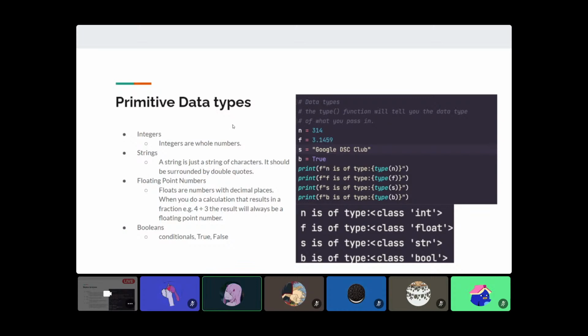Integers are whole numbers, a string is just a string of characters and it should be surrounded by double quotes. Floating point numbers are numbers with decimal places, and when you do a calculation that results in a fraction, like 4 divided by 3, the result will always be a floating point number. And booleans are conditional, so true or false.